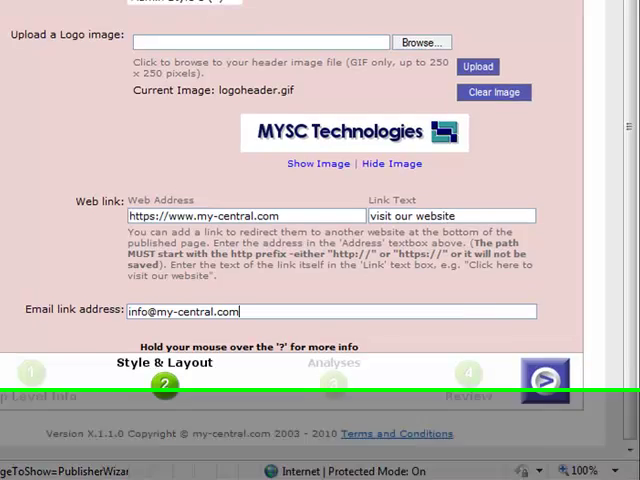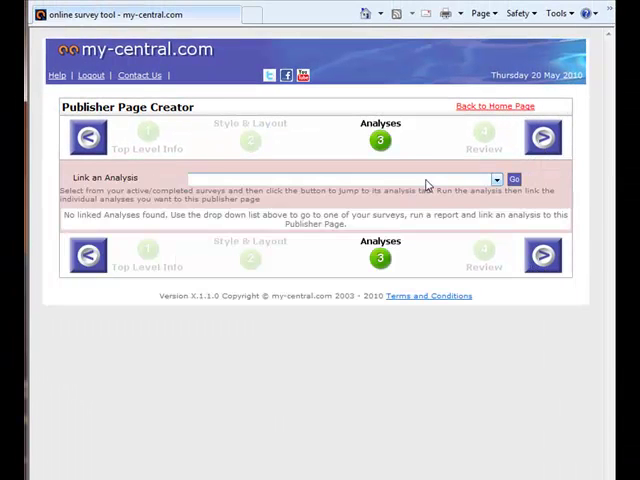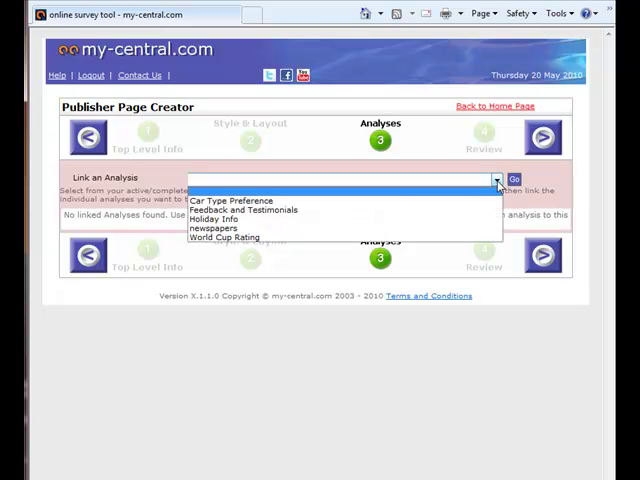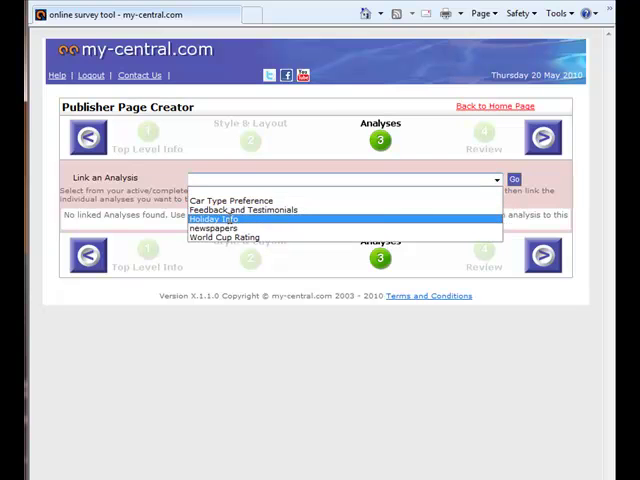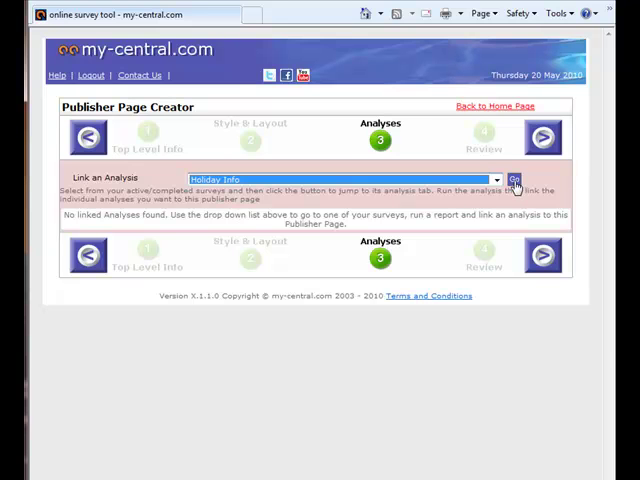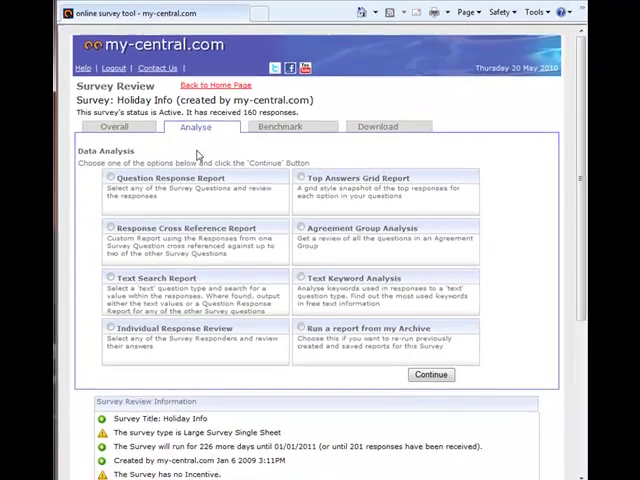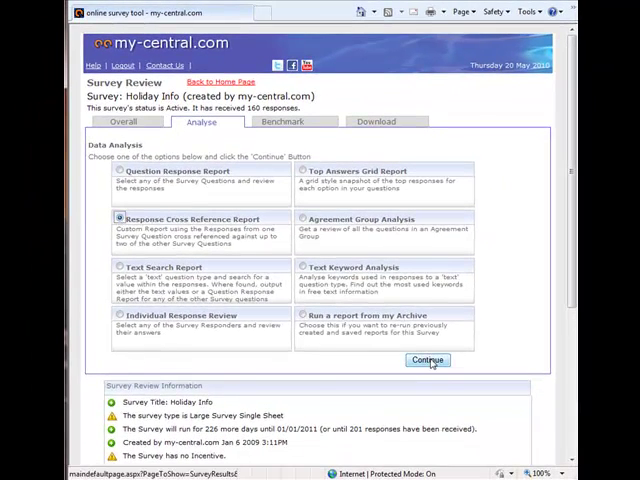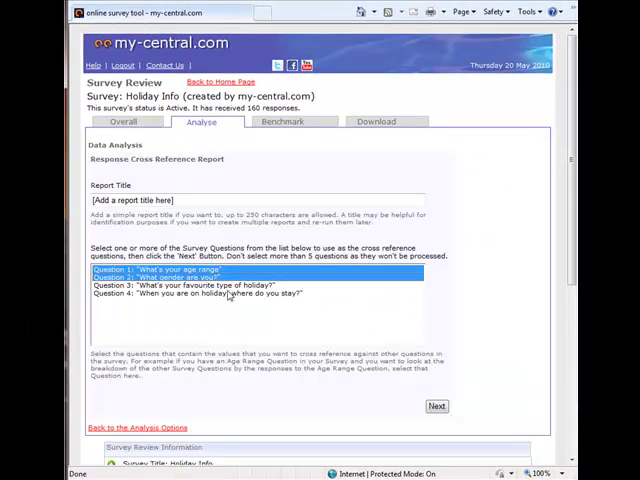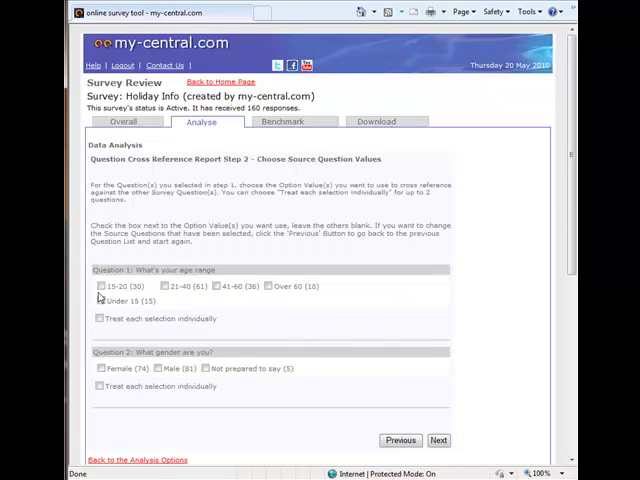Okay, then we go on to the analyses. What we do is we run reports and pick individual analyses out that we want to link to this publisher page. It's a really simple process, and here's how you do it. In the drop down list are all of your surveys. Pick the survey that you're interested in and click the Go button, and it takes you directly to the survey to the Analyze tab. We'll run a quick response cross-reference report based on the usual values.